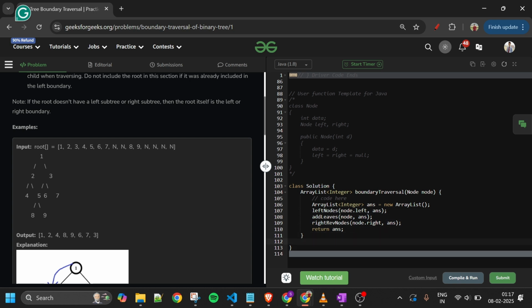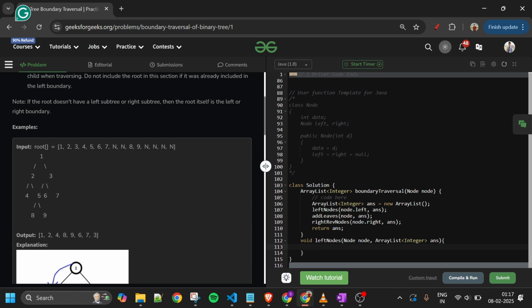Now we just have to implement these functions. Let's implement them one by one. First of all, I'm going to implement left nodes. It will not return anything, so let's write void left nodes, and it will take two things: the first one is the node, and the second one is the array list answer. Look, I'm only going to add this node to my answer array list if it is not a leaf.